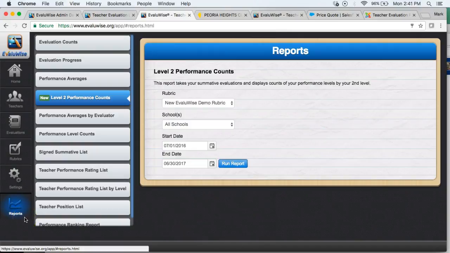So those are all the additions in EvaluWise 1.7.3 from the Evaluator perspective. Again, there'll be a separate video that talks about the teacher portion of this.